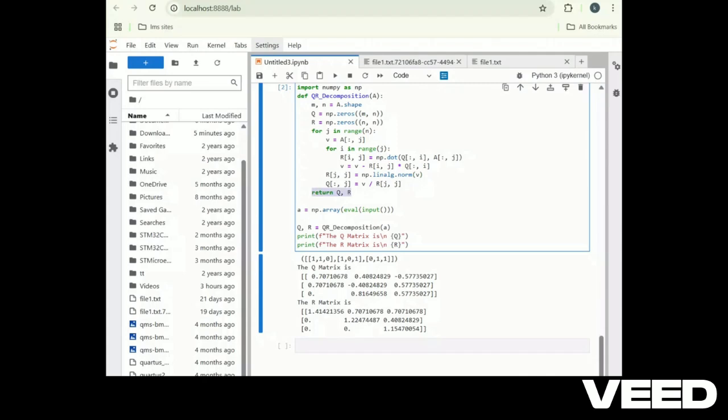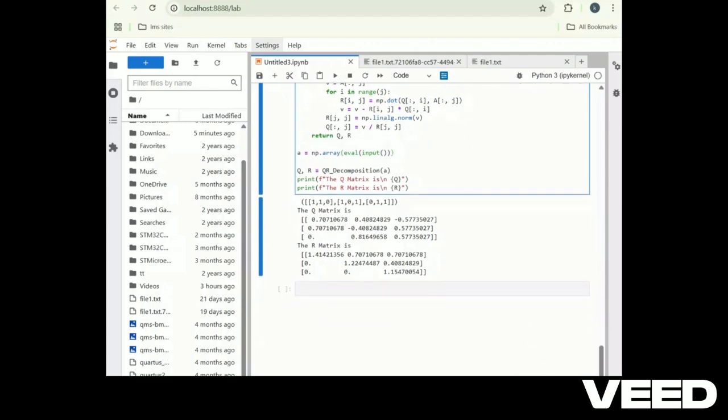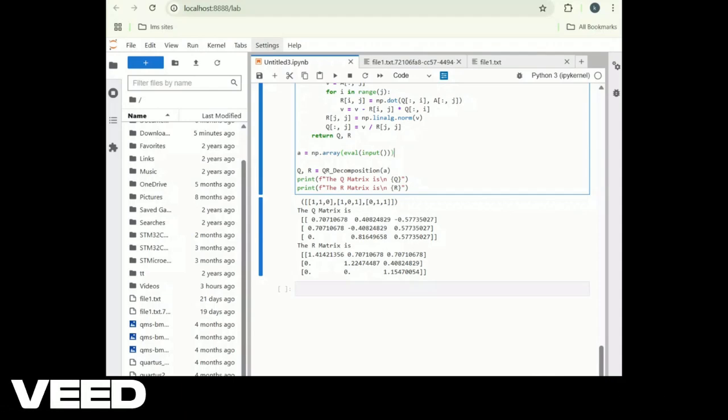Coming to the next line, A = np.array(eval(input())). This line takes the input of the A matrix, evaluating the input. In the next line, Q, R = QR_decomposition(A). This is the main line. This line performs the decomposition of matrix A, giving Q and R.